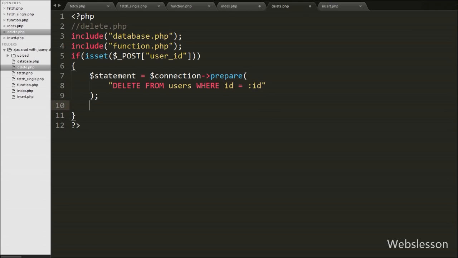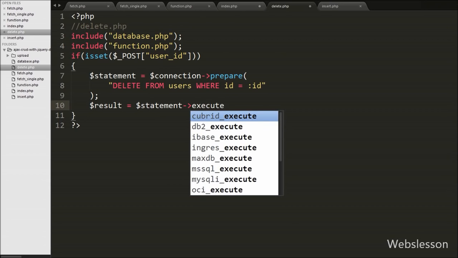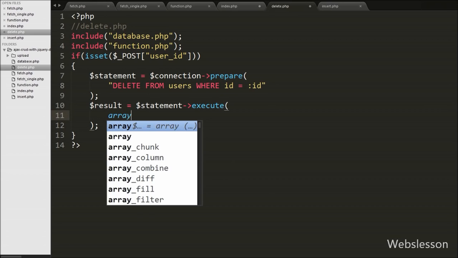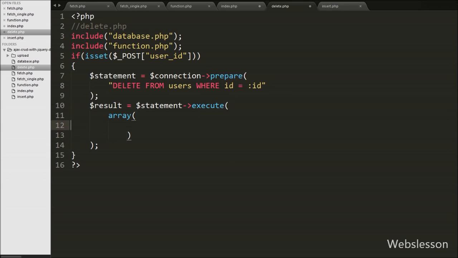Now we want to execute this prepared statement. So we have written the $result variable, which is equal to $statement with the execute method, and under this method we have written an array with the key :id and the value of the $_POST["user_id"] variable. This method will execute the prepared statement with this array binding data, and the data will be deleted.